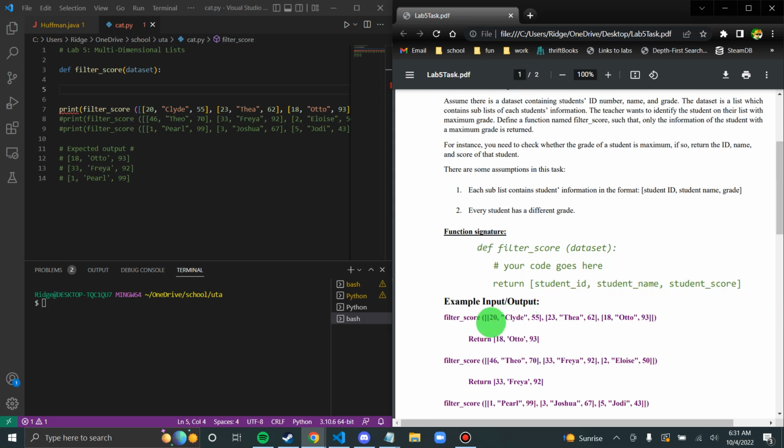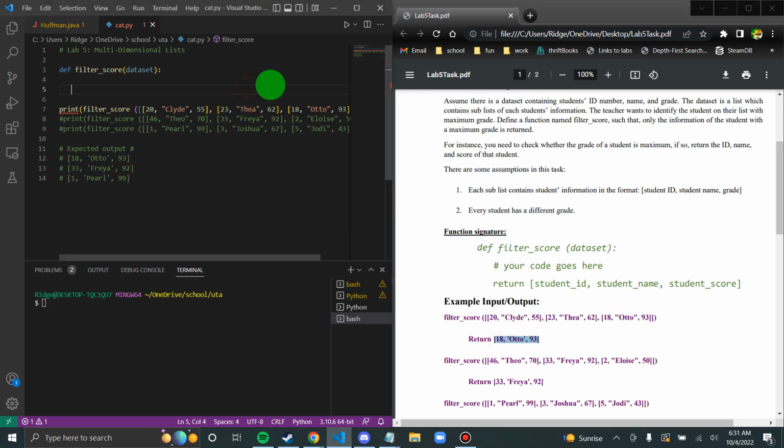It was your job to parse each of these sublists and determine which of these students has the max score, so the highest score, and then you were to return that sublist at the end. So I'm just going to dive right into it. The very first thing we want to figure out how to do, since we're all new with multidimensional lists, is how we can actually access each of these scores. So in this example I'm running with here, how can I get the 55, the 62, and the 93?